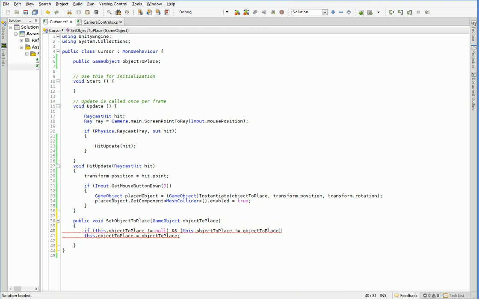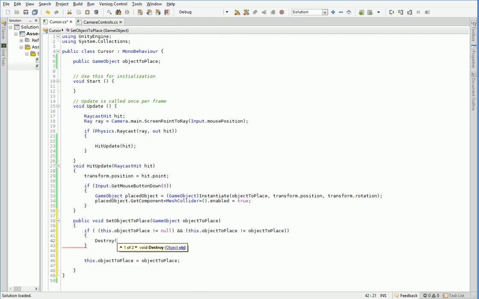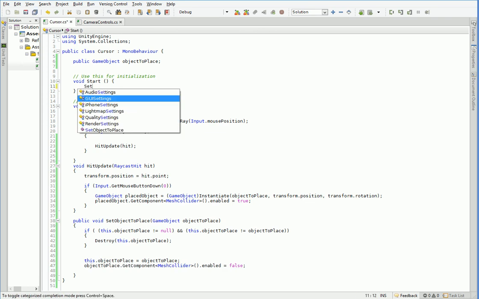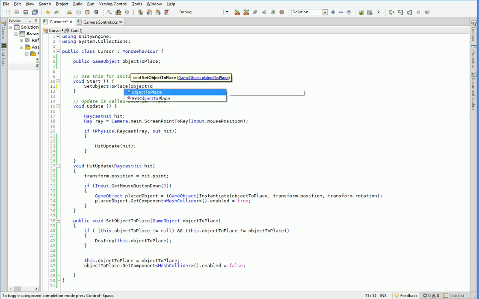So the first thing we need to do is delete the object that we currently are placing, but we only want to delete it if it exists and if it isn't the thing we're actually setting, because if we delete the thing that we're setting, we're going to be deleting it before we get to set it, and then you'll end up with an empty cursor. So when we do this, we're going to have to change it here. And then up here, we just say set object to place, object to place. There we go.